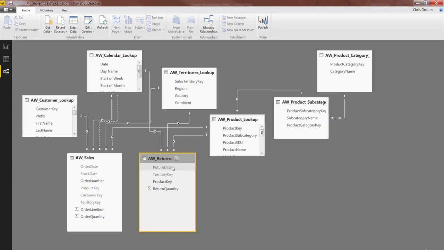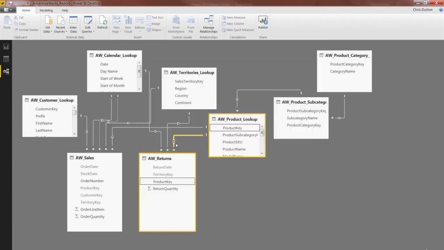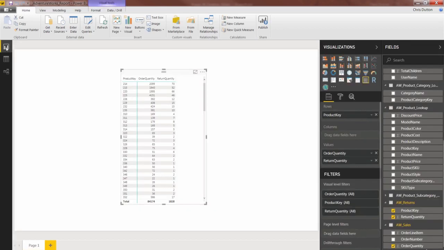So here's where things get a little bit interesting. Let's actually edit this relationship between AW returns and product lookup. And what it asks us to do here in the second part of question 4 is to change the cross filter direction from single to both. And when we press OK, we'll see the little arrow icon convert from a single arrow to a double arrow. Now we have a two-way relationship between returns and product.